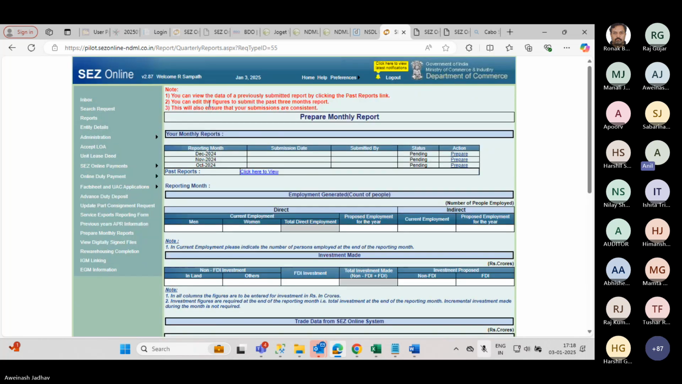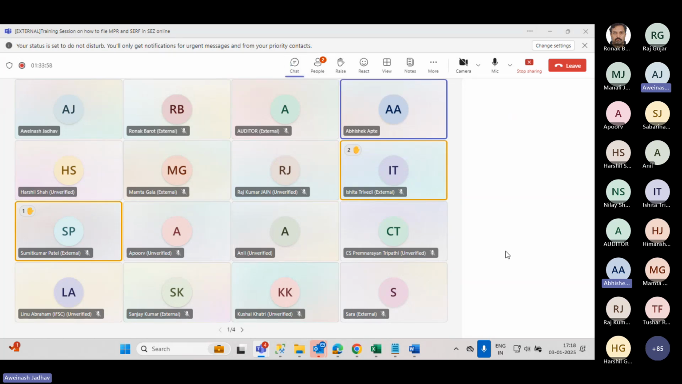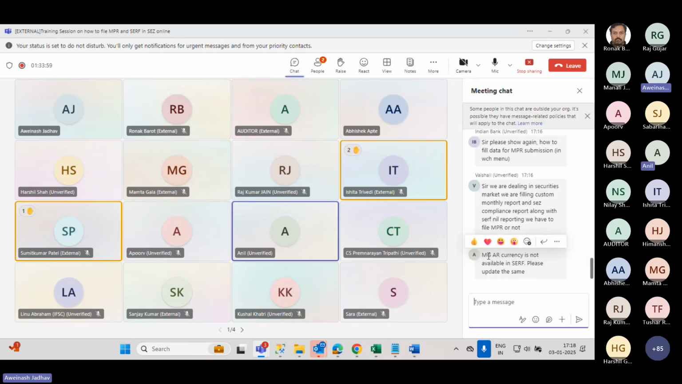Avinash, there's a currency, MGAR, that is not there in that currency list. I have put it in my chat. You can just check. MGAR, which country? Madagascar. Yes. Okay, I'll just check.